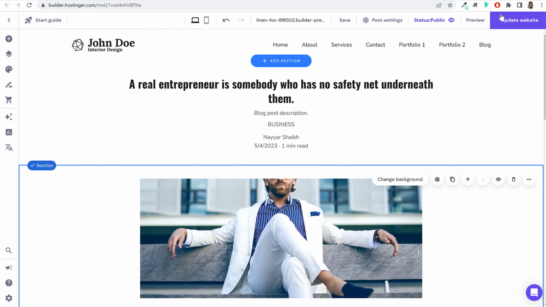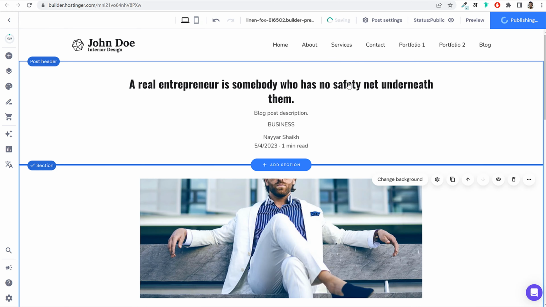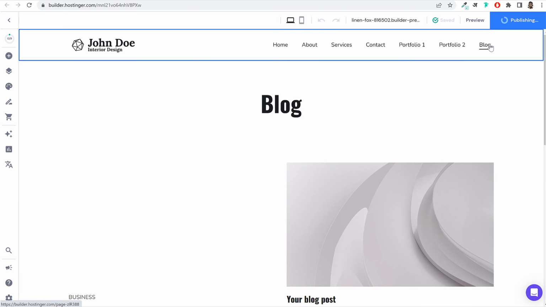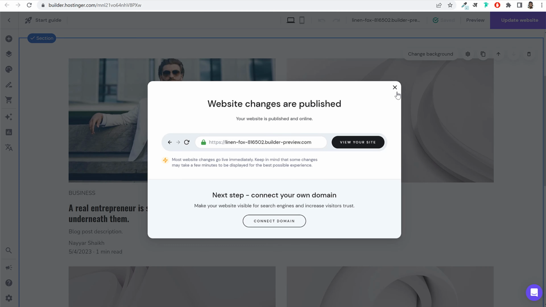Once you're done, you can click on update website. This will be saved and published. Now if you click on blog, you'll see you have your post title and all these things.